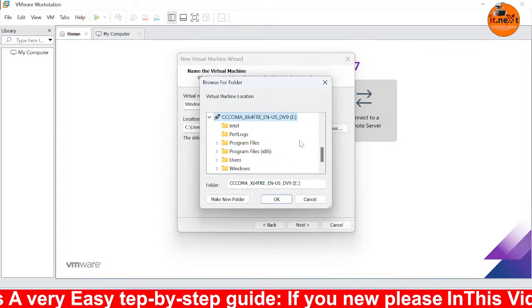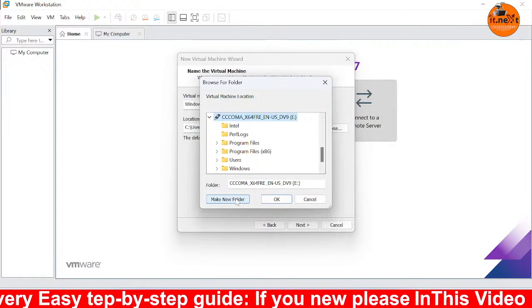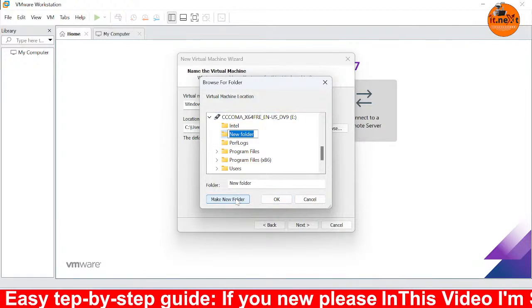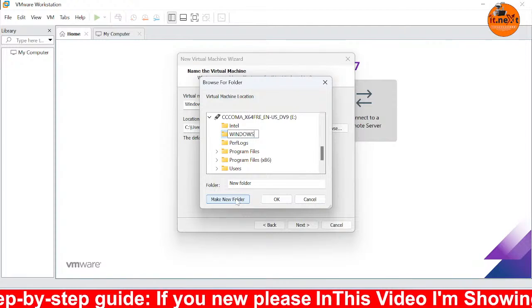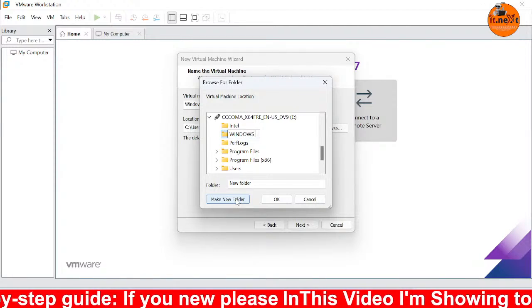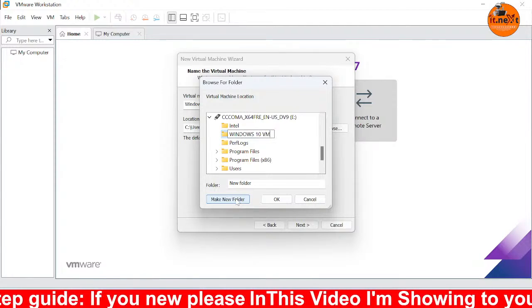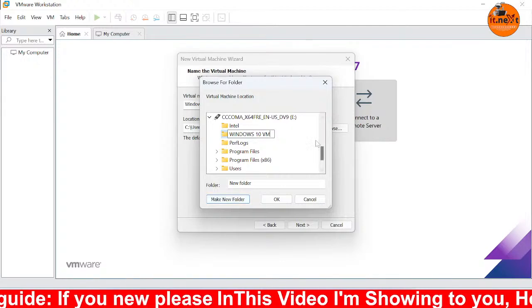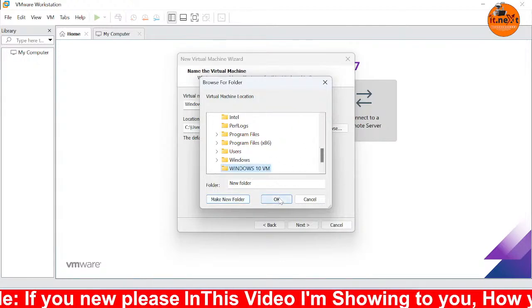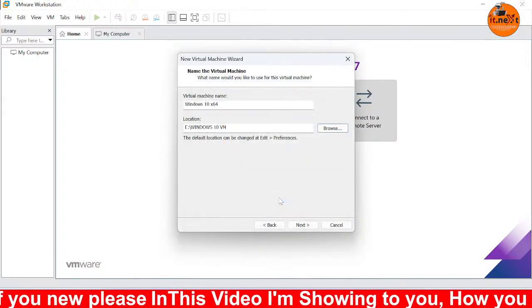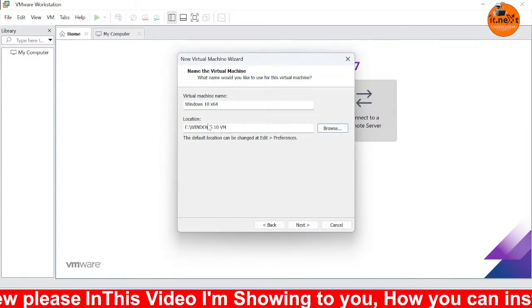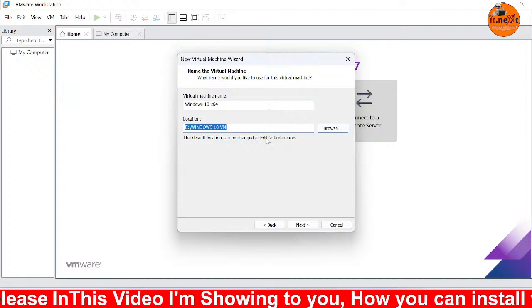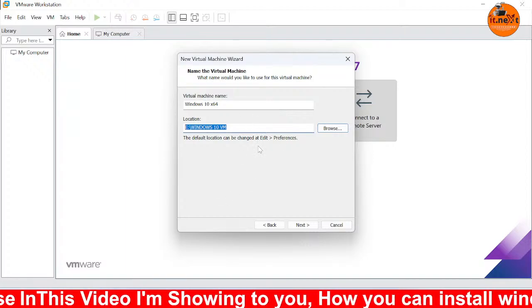Here, click to expand this external disk. I can click here to make a new folder. Then I name this Windows 10 VM. Once it's done, click on OK. Here you can see the location has changed to location E, and even the name. So we are going to install our operating system here.